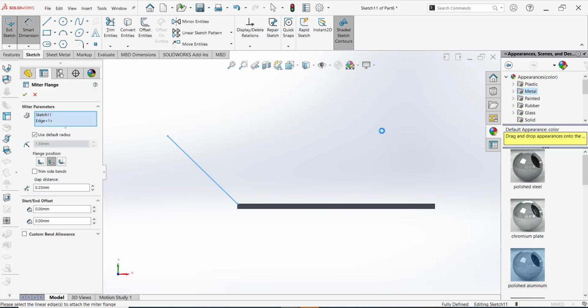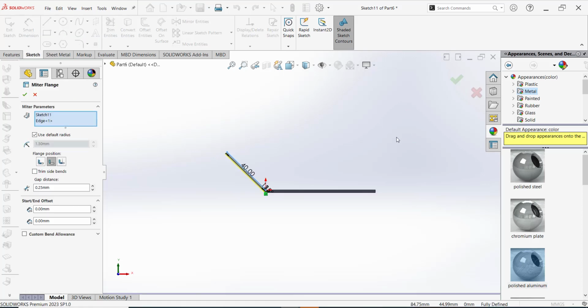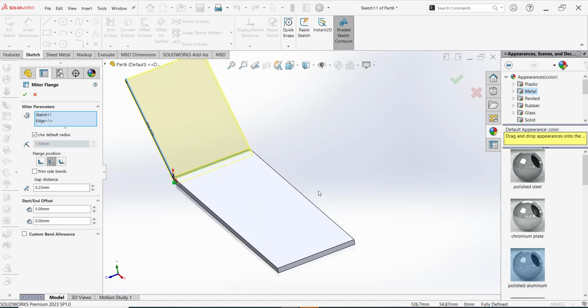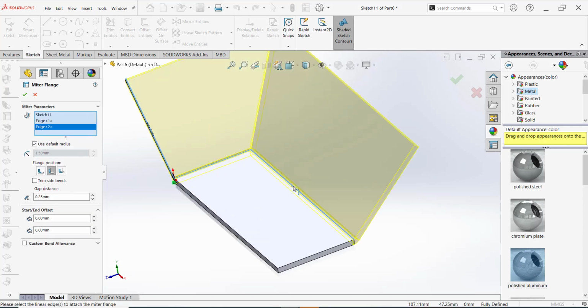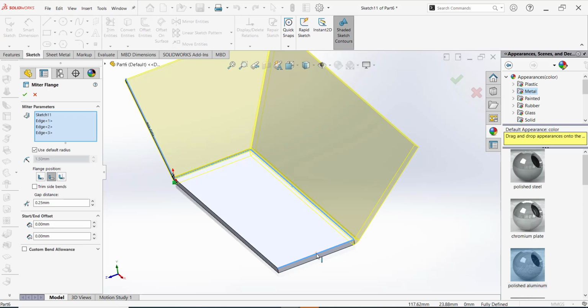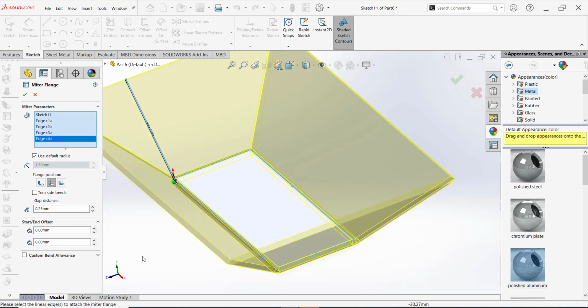To generate miter flange along a given edge, simply select the edge next to the generated flange. Keep selecting the edges until you have the preview right. You can adjust the radius, flange position, gap distance, and so on.